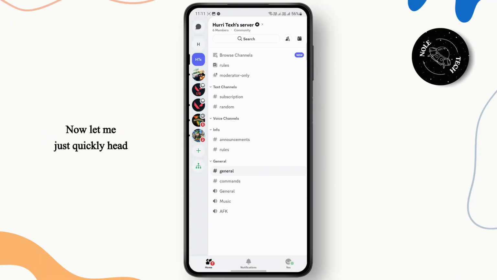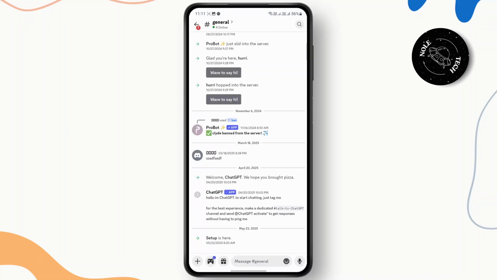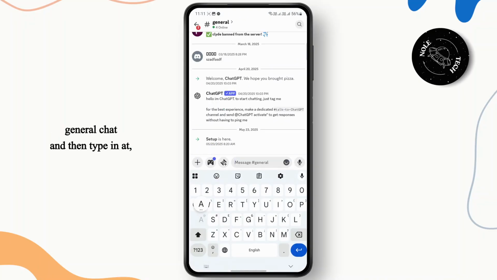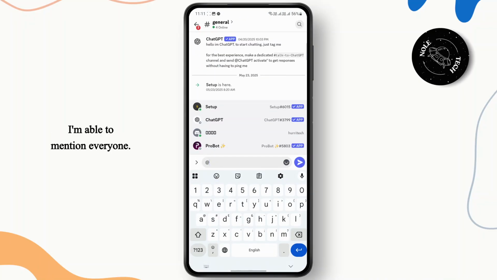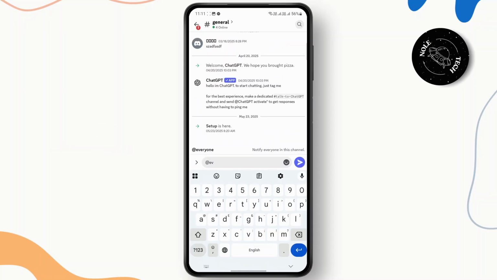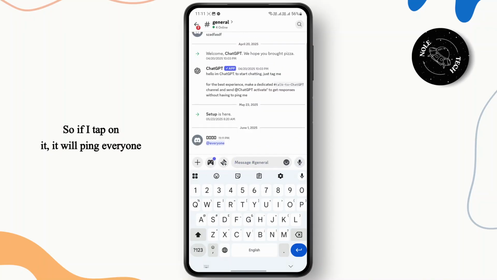Now let me just quickly head over to my server right here. So if I head over to general chat and then type in @, I'm able to mention everyone. So if I tap on it, it will ping everyone and everyone will be notified on the server.